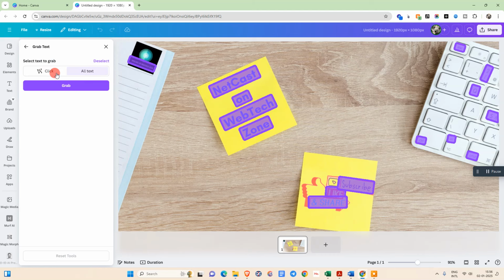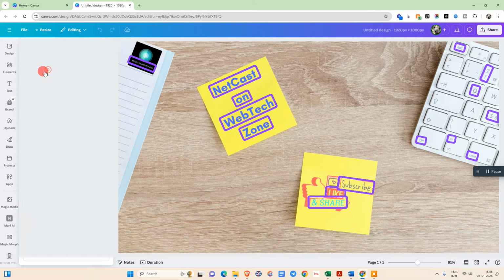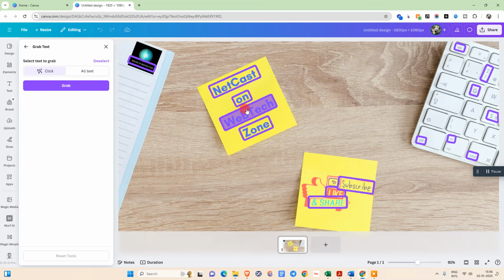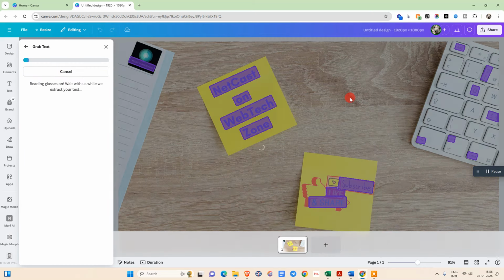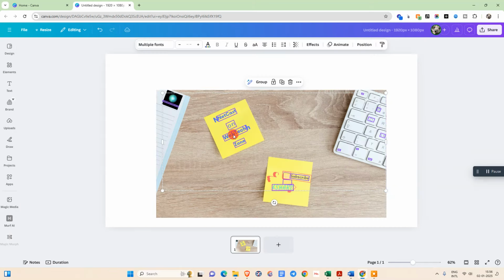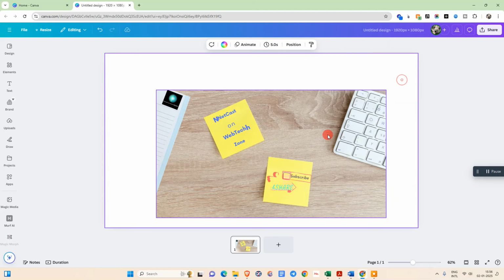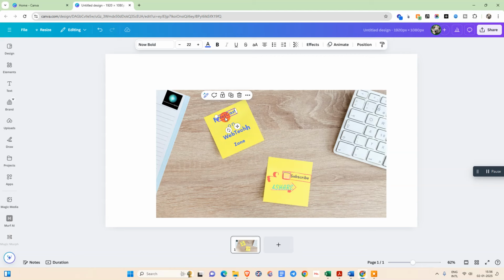Now just select all. You can simply select the single text which you want to edit, or you can select all, then all will be selected. Now just grab. Okay, it's grabbed now. Now you can simply edit the text like this.